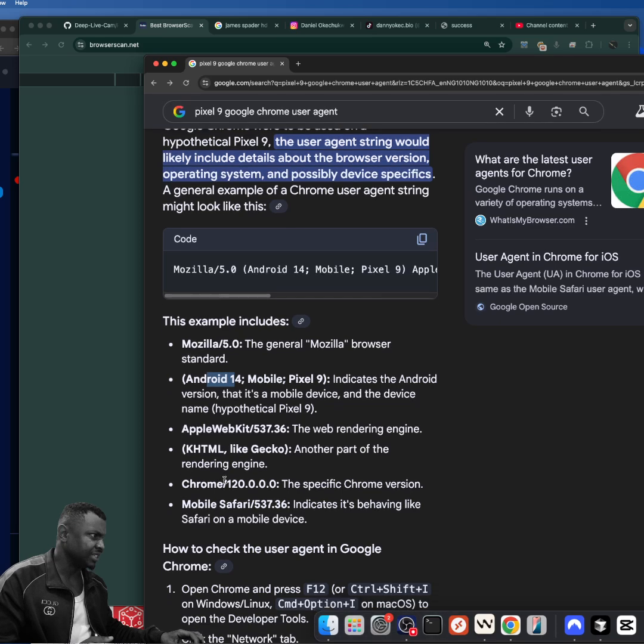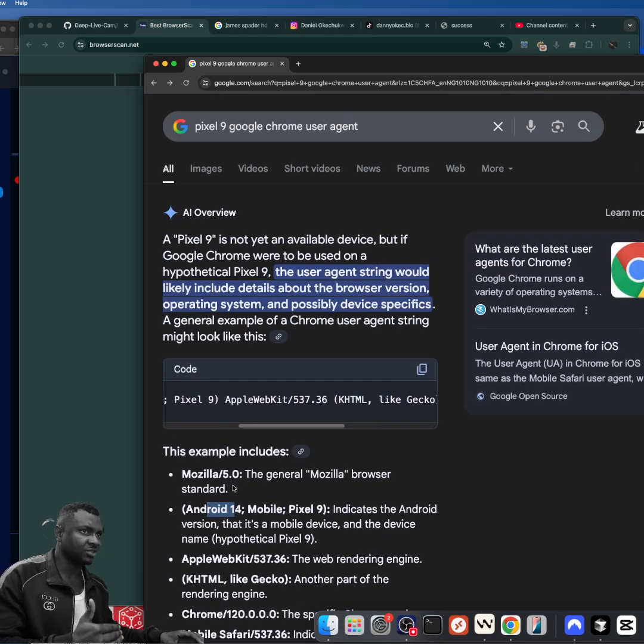Google also told me that the user agent they generated for me uses Chrome 120. Chrome 120 is from about a year ago, or thereabouts. So practically, if I search for user agents, I would likely get incorrect ones. Let me prove it to you. I'm going to copy this user agent over here.